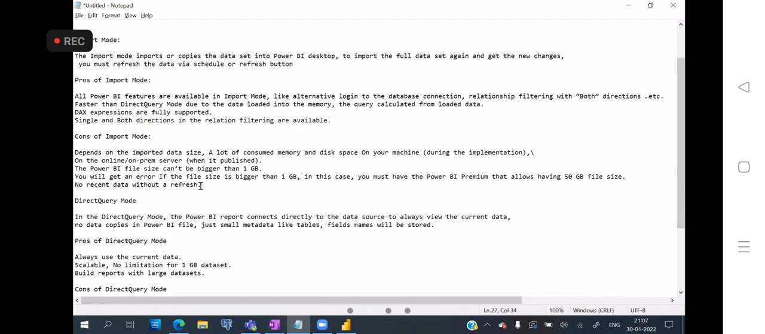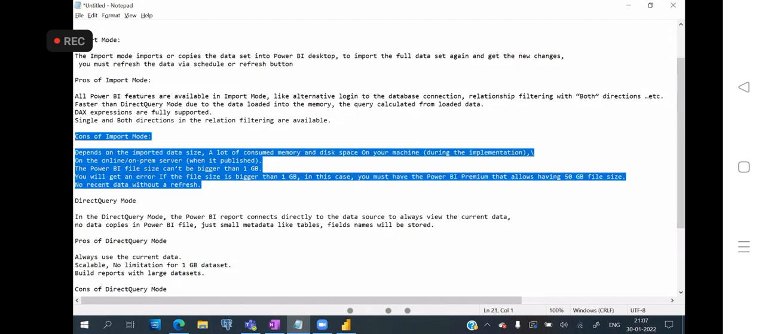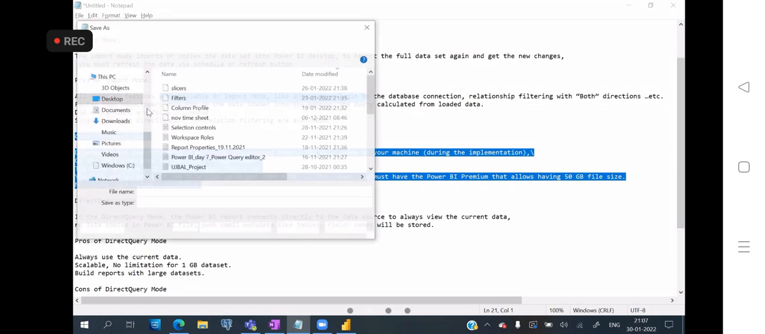No recent data without refresh. Unless you refresh the data, there will not be new data. If you are not refreshing the data, you will not get the new, latest data. That is the disadvantage in import mode. I will send this file to you.